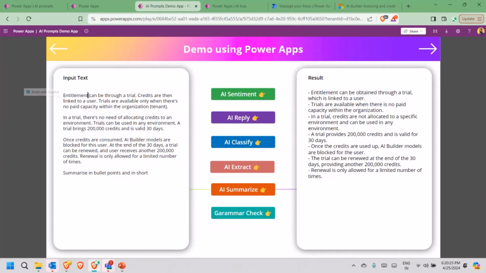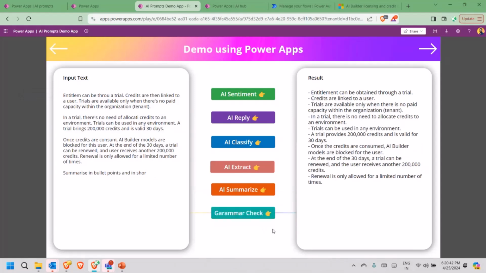Now I'll do one other thing, the last one. I will change some of the text here to understand whether the AI would understand the misspellings or not, right? If I click on this, it is running it. I hope demo gods are with me today. Please. Okay, something is taking time.